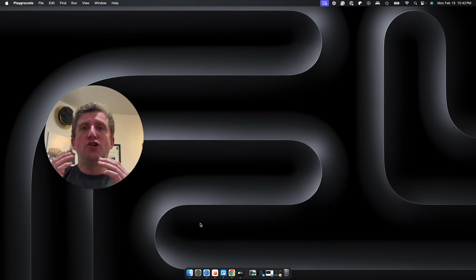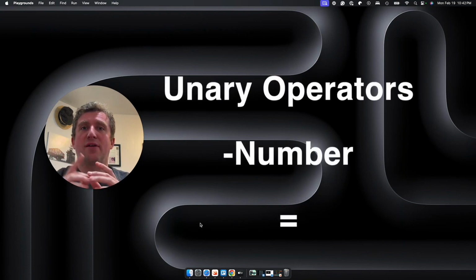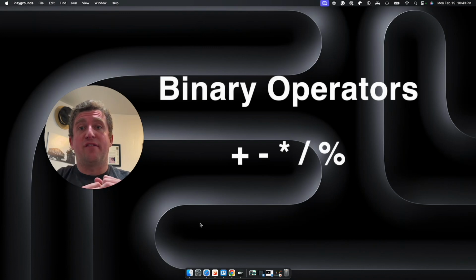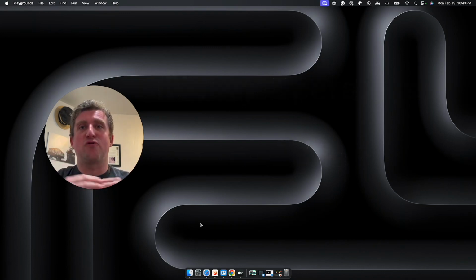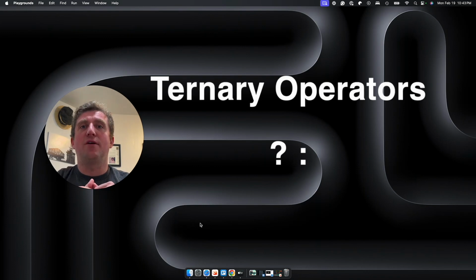So you have unary operators. These interact with one item at once. Then we have binary operators. They interact with two items or two variables at the same time. And then we have ternary operators, and they will interact with three items or three variables all at the same time.